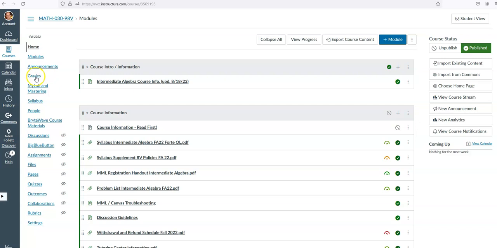When you click on grades, you can follow your grades. Everything that I assign, that I give a grade to, will be up there. So you'll be able to track your grades in real time.